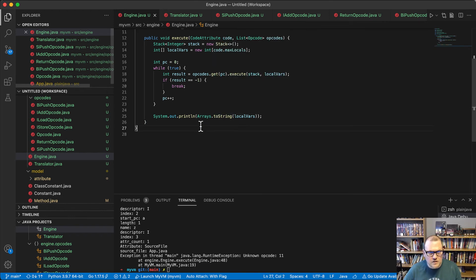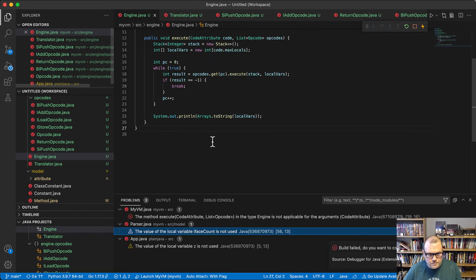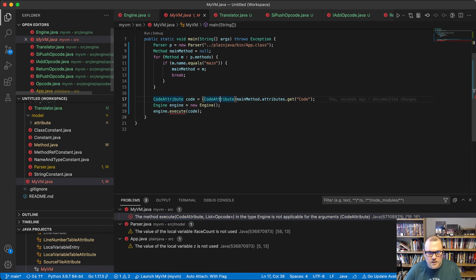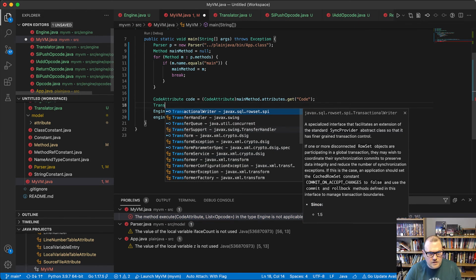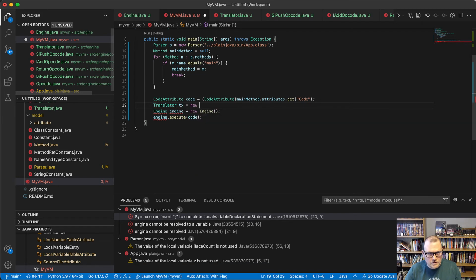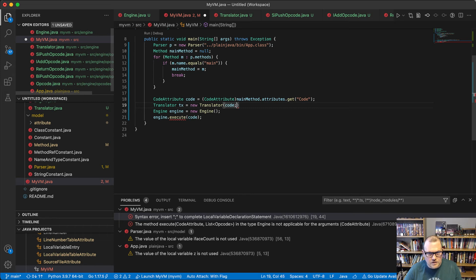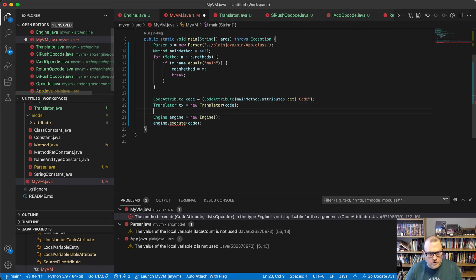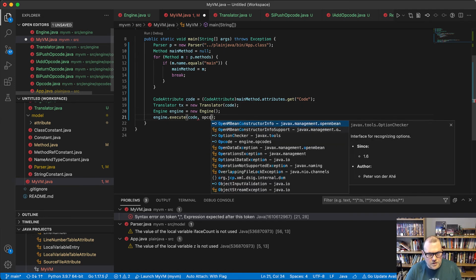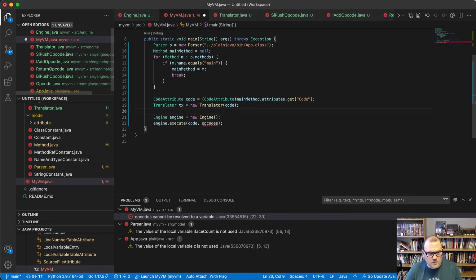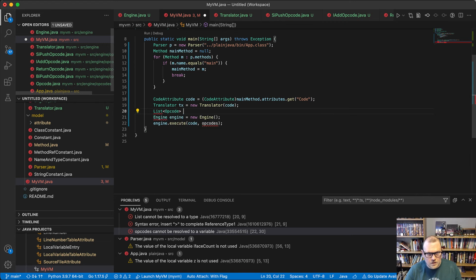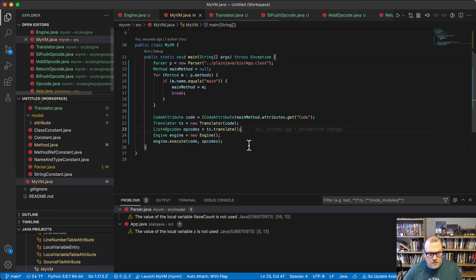Okay, what are the chances this is still going to run? I guess our code still doesn't compile. What's broken still? Oh yeah, back here, we need to use a translator. So we get our code, and we're going to say translator for the code. We're going to create an engine, and say engine execute, and we have to give it the code and the opcodes. We need to get the opcodes from the translator. So our code compiles.